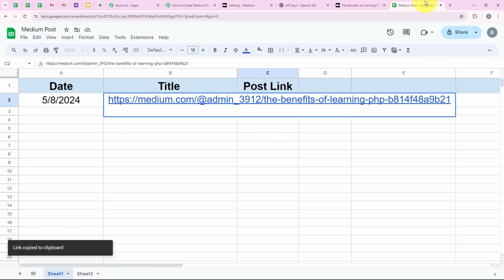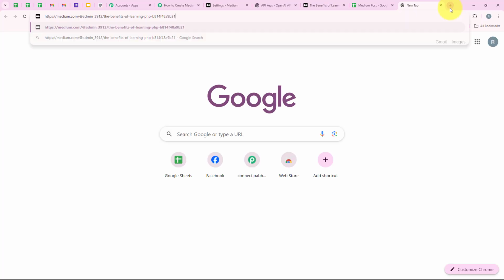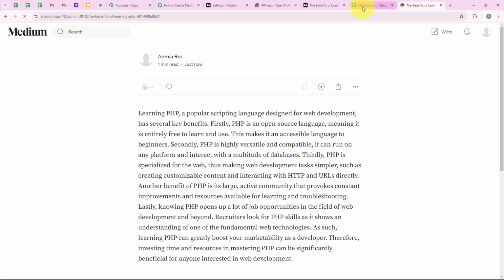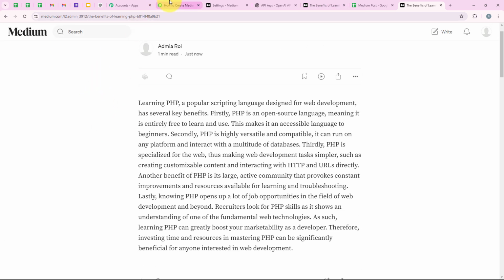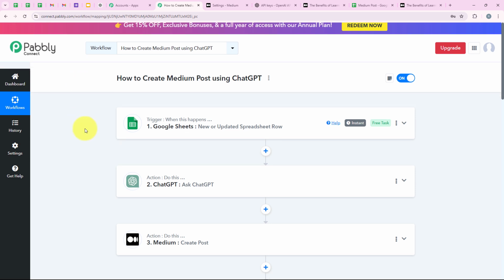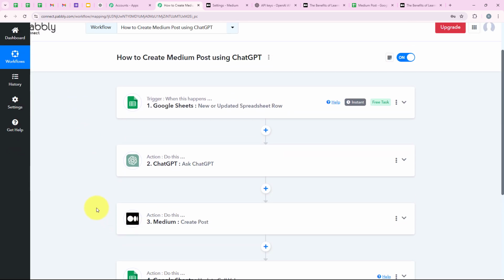So I'm going to copy this URL and we are going to open this URL and check for the post. Is it the same URL, same post or not? And yes, you can see that it is the same. So yes, with this we have successfully completed our workflow, but I'll just test this workflow once.